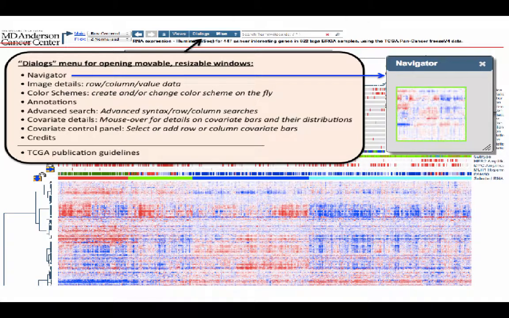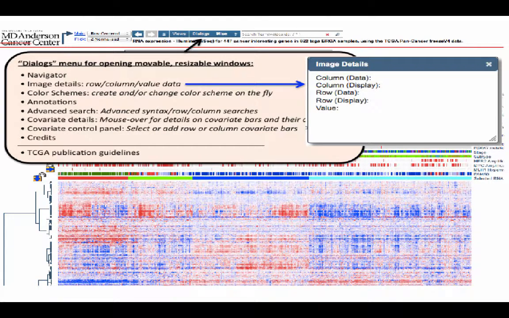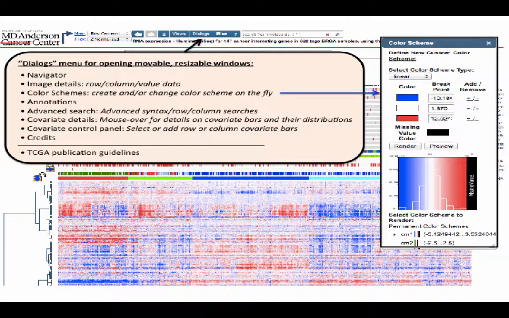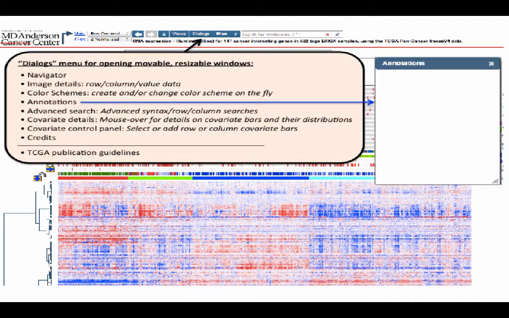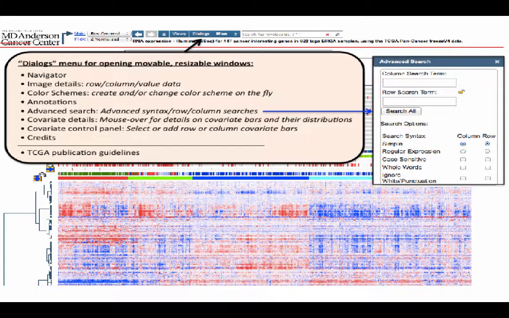Using the Dialogues menu, you can open or close the system's dialog windows. The navigator shows you the position of the detail view in the entire heat map. The Image Details dialog shows you the values of the data points underneath the mouse cursor. Using the Color Schemes dialog, you can change or create color schemes on the fly. You can use the Annotations dialog to mark specific regions of the map.